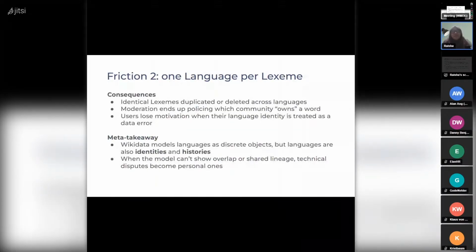And the consequence would be that identical lexemes might be duplicated, or that can also result in deletion of the duplication across languages. And sometimes the moderation will end up policing which community owns that word. However, this also comes with another consequence, where users might lose motivation when their language identity is treated as a data error.